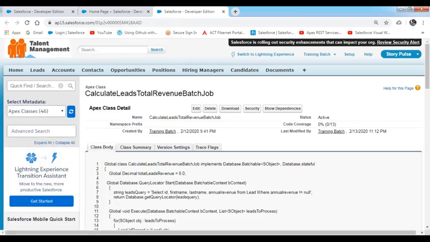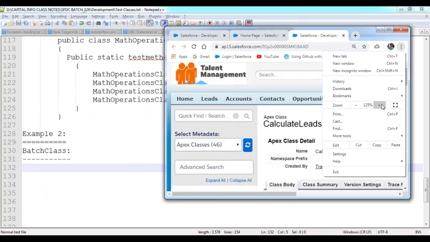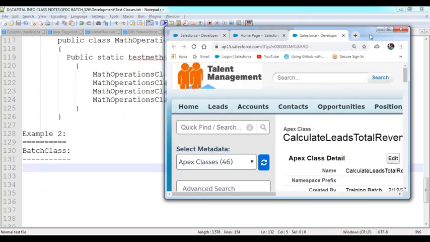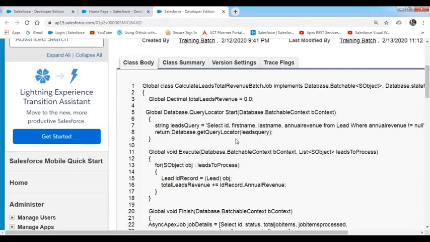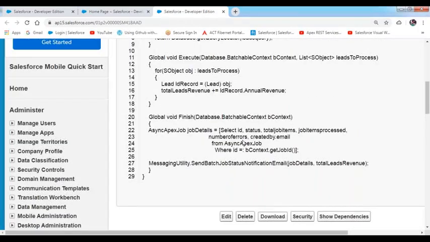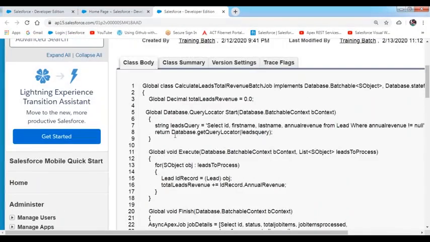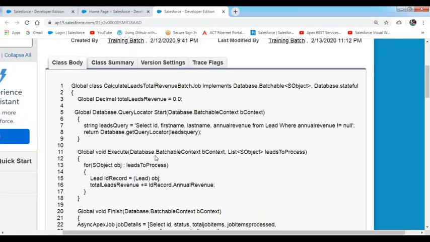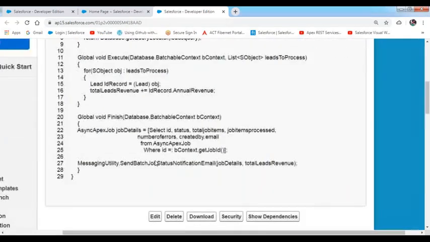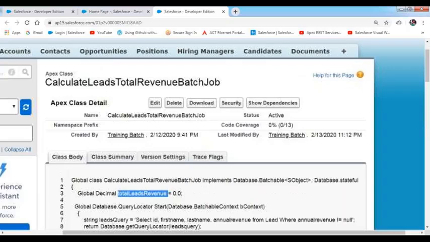For example, I'm having this batch class, which we have prepared in order to calculate the total revenue of all the lead records. Whatever lead records are available, we are collecting the lead records' information, and then collecting each and every lead record's annual revenue value, and I would like to calculate the total. For that, we have implemented the functionality by using a batch class.